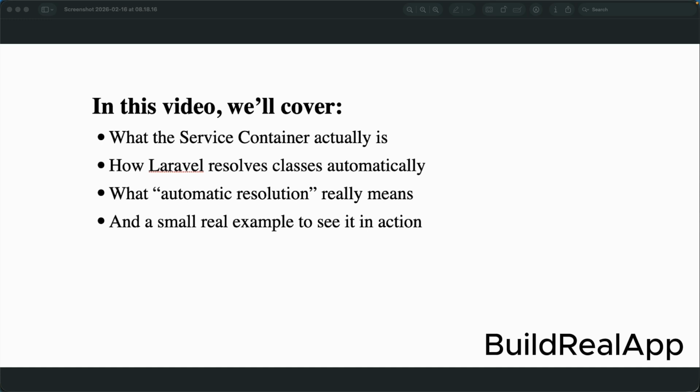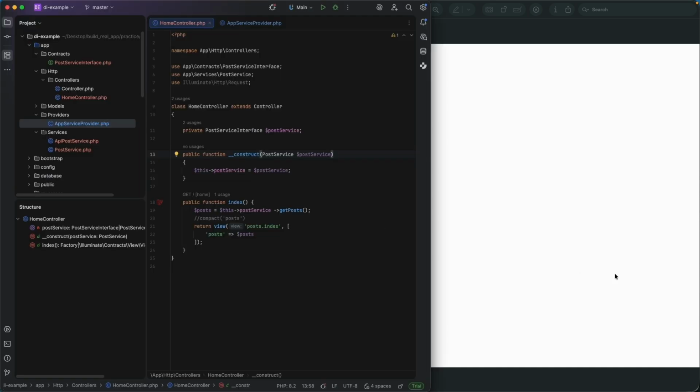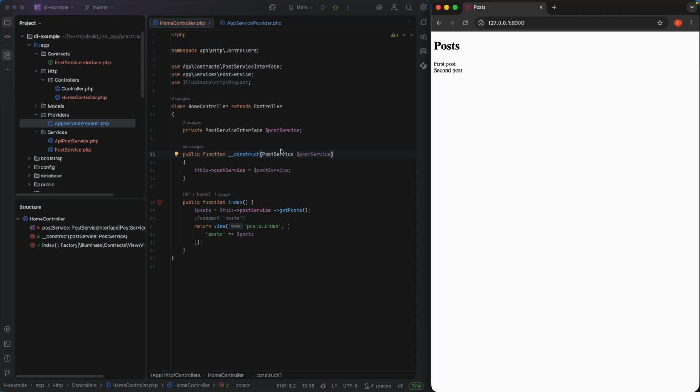Okay, so let's jump inside the code. So this is from the last lesson. If you haven't seen the last lesson, please go ahead and recap it. Okay, and yes, we have this here, and we have the post service, and we just fetch some posts, and we have the first post, second post, and that's it here.